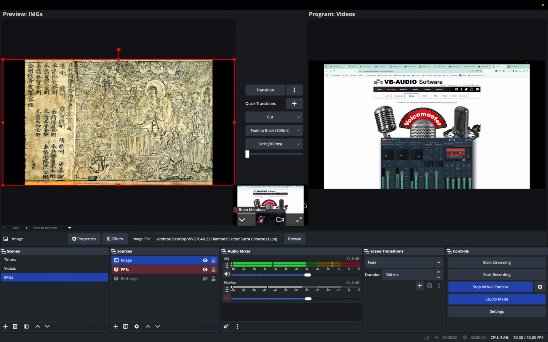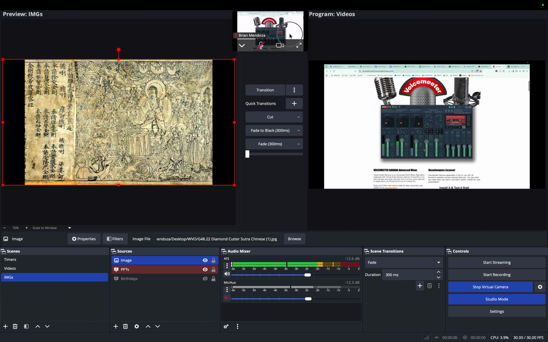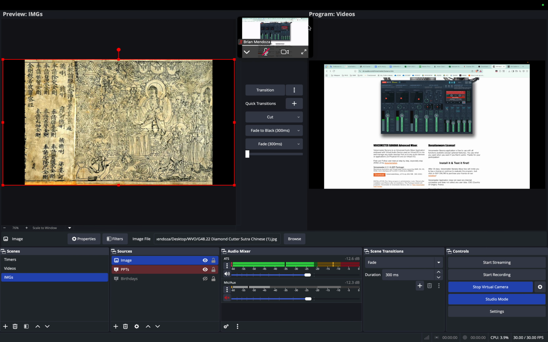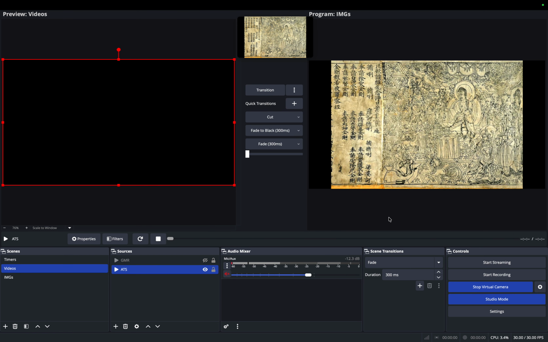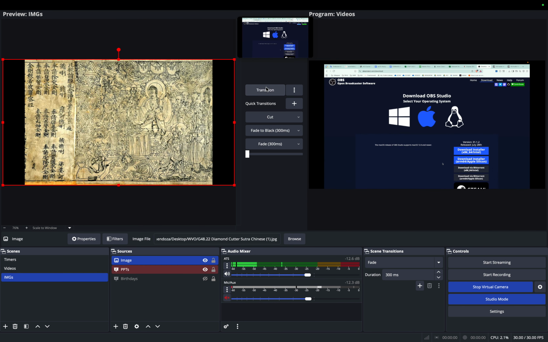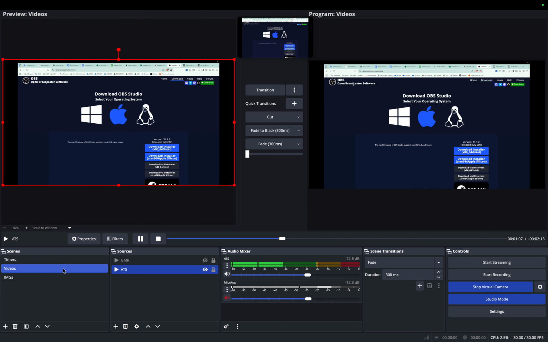So check it out. You see the video right here. This is Zoom, okay? What I'm moving is the Zoom. Now, look what happens when I put the transition, when I change the scene. Ting. You see, now the camera in Zoom is showing the Diamond Cutter Sutra. And if I do the transition again, the video starts to play again. And this is one of the best parts about using OBS and not sharing the video with the computer.